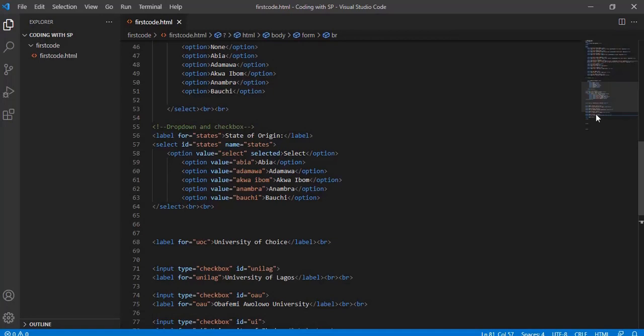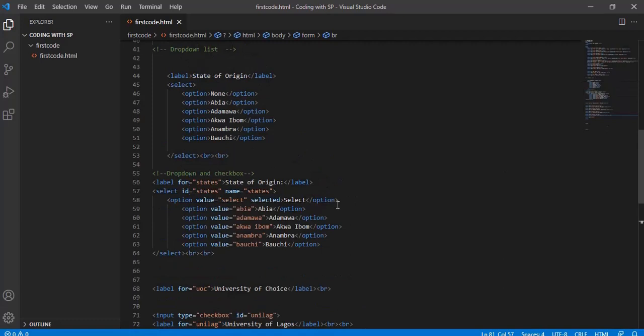We are going to be talking about drop down list and a checkbox. These are the code that we are going to use. I don't want to waste time. That is why I prepared the code before for time.